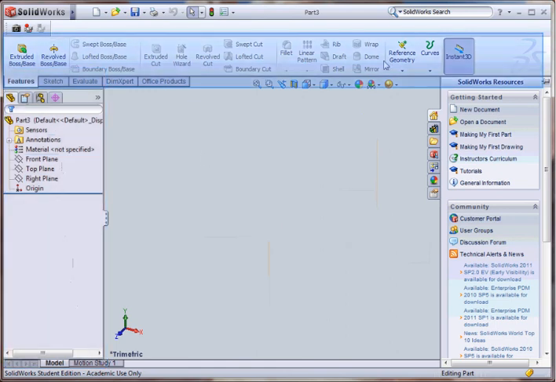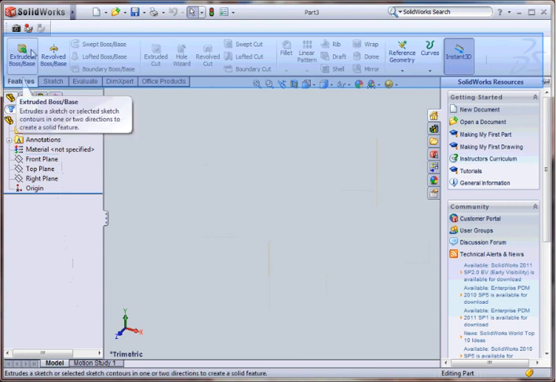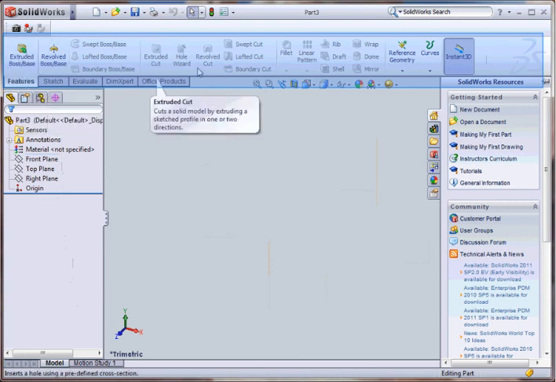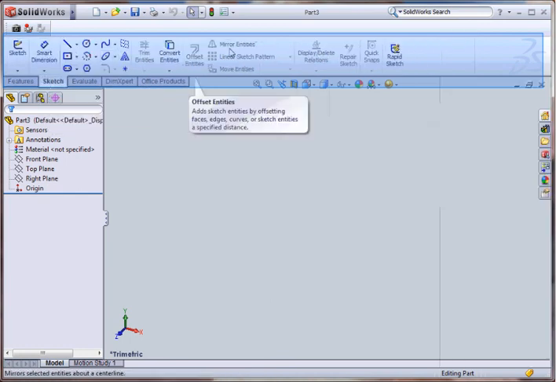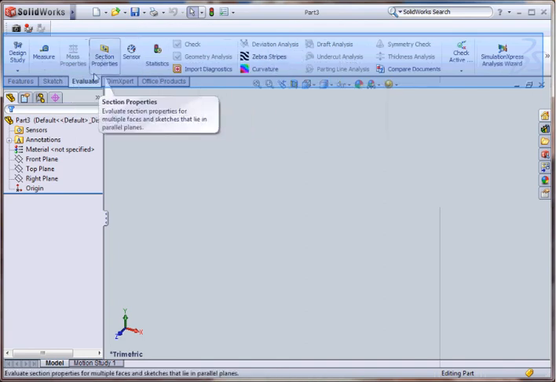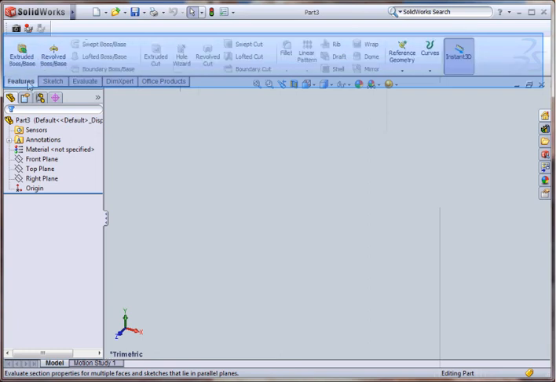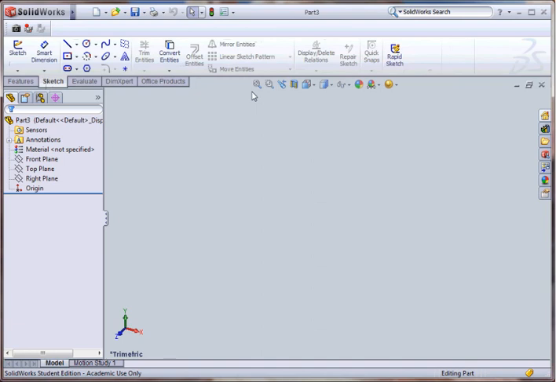Across the middle, we have our Command Manager. Our Command Manager will give us our feature information. If we click on the next button, our sketch information. The next button is Evaluate information, and so on and so forth. The main one is Features and Sketch. We're going to go to Sketch. Then we have right here, this is what's considered our heads-up display. That's pretty much it for the user interface. Thanks for listening.